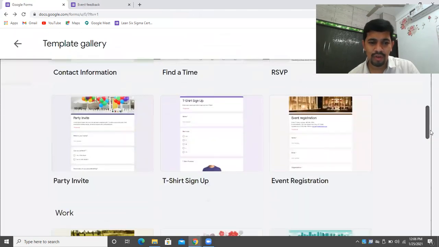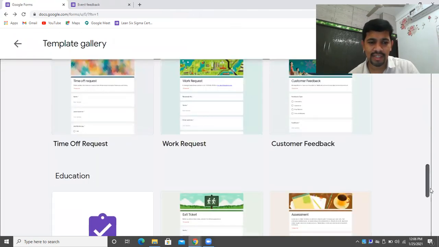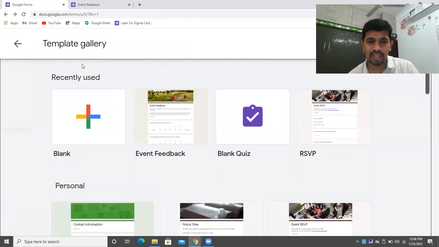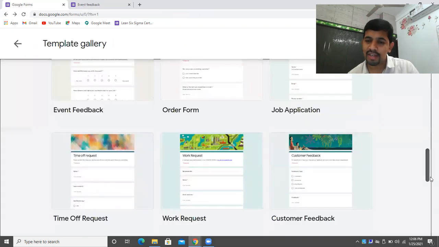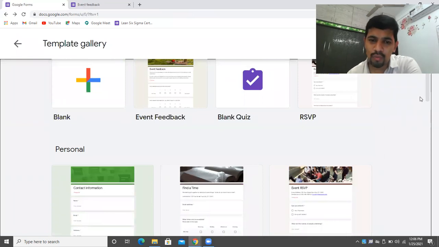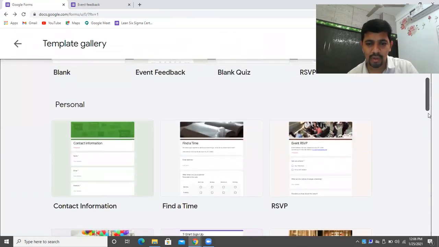And one more thing, what is very, very fascinating, let me show you. This is a template gallery. Anything and everything, please pick up from this gallery, and it has given a very beautiful one. And let's say you wanted to validate the answer, how to do that. So let me show you that also.